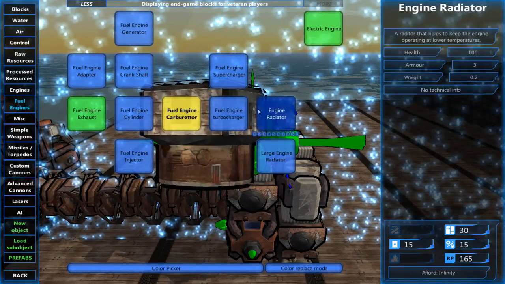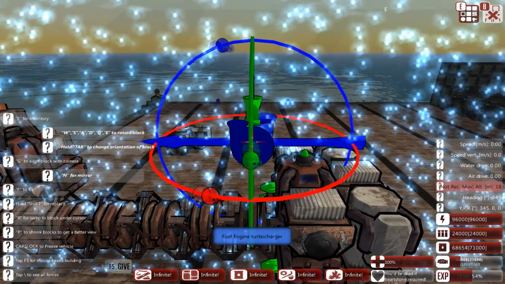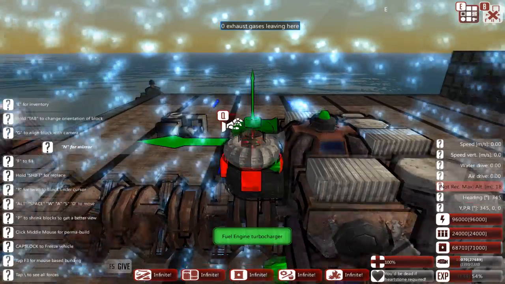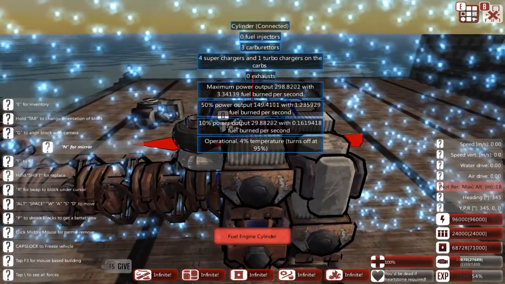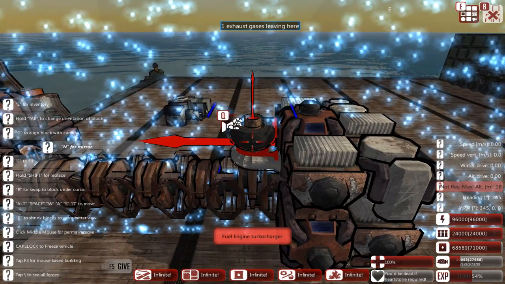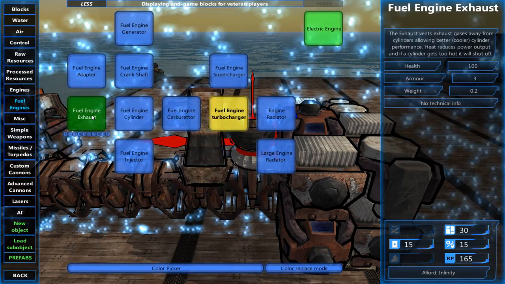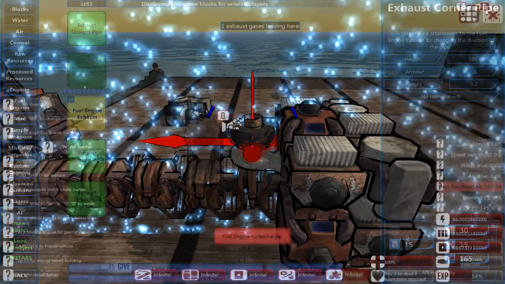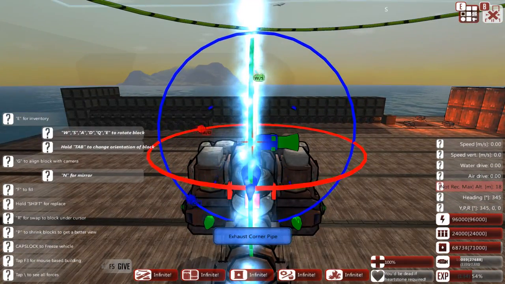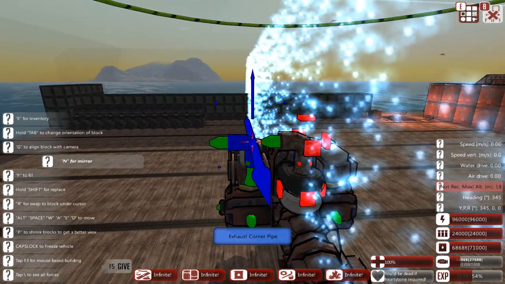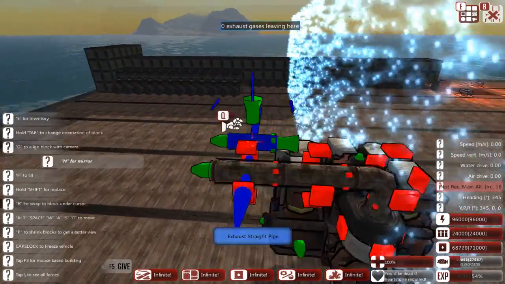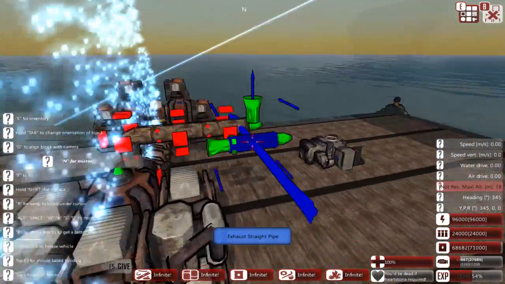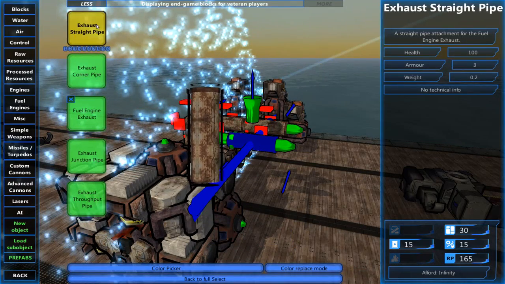Turbochargers only connect to cylinders and act as an exhaust to help cool the cylinder down. It will also provide a fuel efficiency boost when it's at low RPM, as long as there is a carburetor attached to the cylinder. You can connect exhaust parts to the turbocharger to route your exhaust gases away from the engine, but the exhaust system is one way, so you can only attach an output to the black side of the turbocharger. There are now a new variety of exhaust parts.